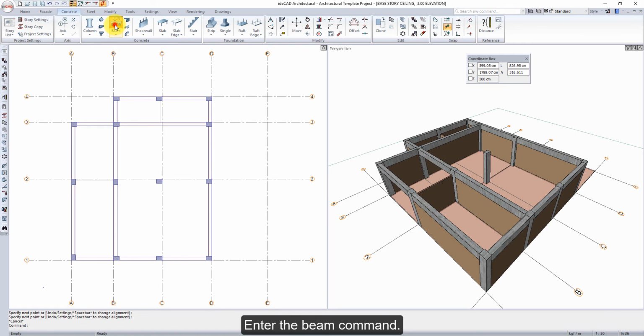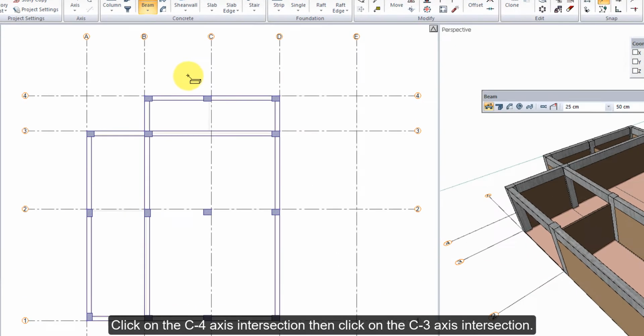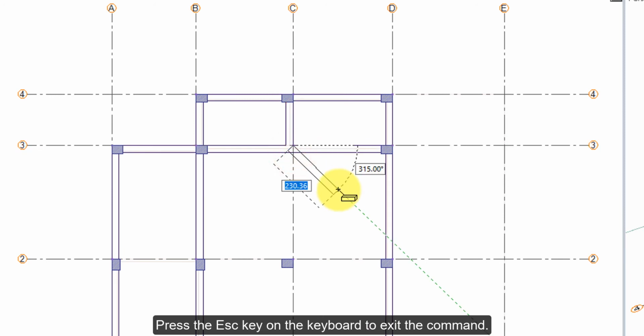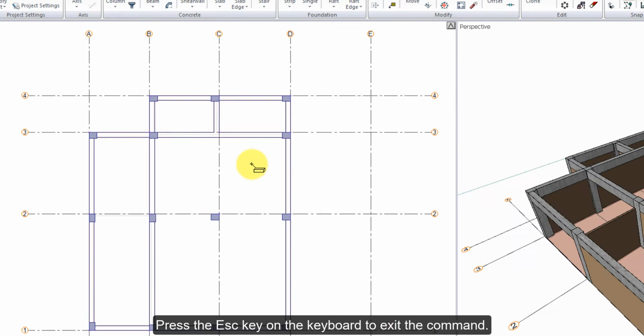Enter the Beam command. Click on the C4 axis intersection, then click on the C3 axis intersection. Press the Escape key on the keyboard to exit the command.